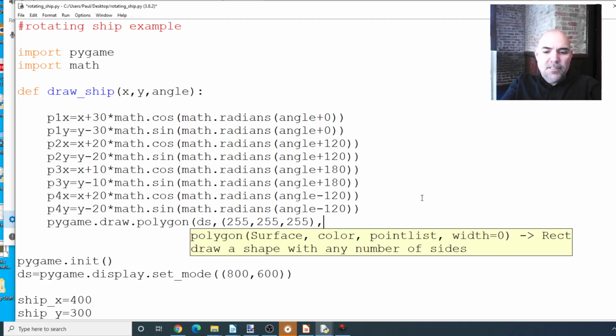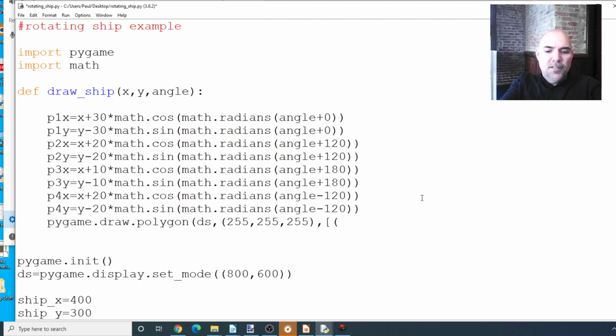And the way we make a list is with square brackets. And we're going to need to put in all those points. So the first point in the list is going to be P1. So P1x, P1y. There's my first point. The second point in the list is P2. To save a little time, I'm just going to copy these and change the numbers. So P2x, P2y. The next one is point 3, P3x, P3y. The last one is point 4.